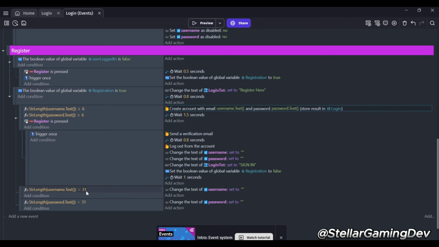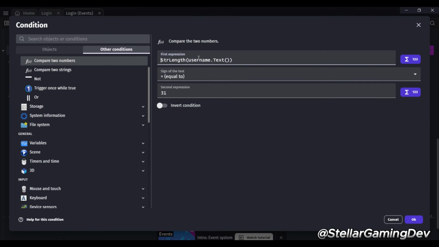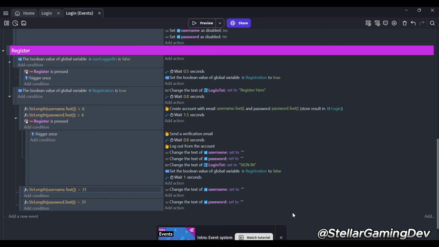The last two blocks are the overall limit for the username and password input fields, which is set to 31 characters for each. This means that if 31 characters are reached, you can perform actions that will set the input fields back to blank and alert the user of the character limit. After registration, before the user can actually sign in, they will have to verify their email. Once the email has been verified, the user will be able to log in.